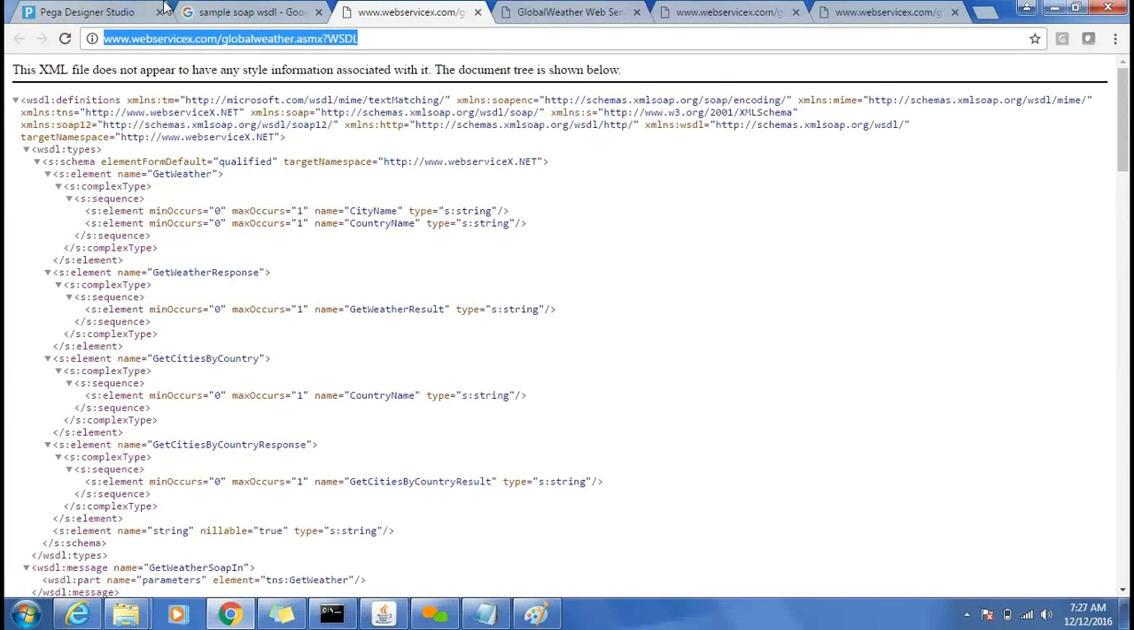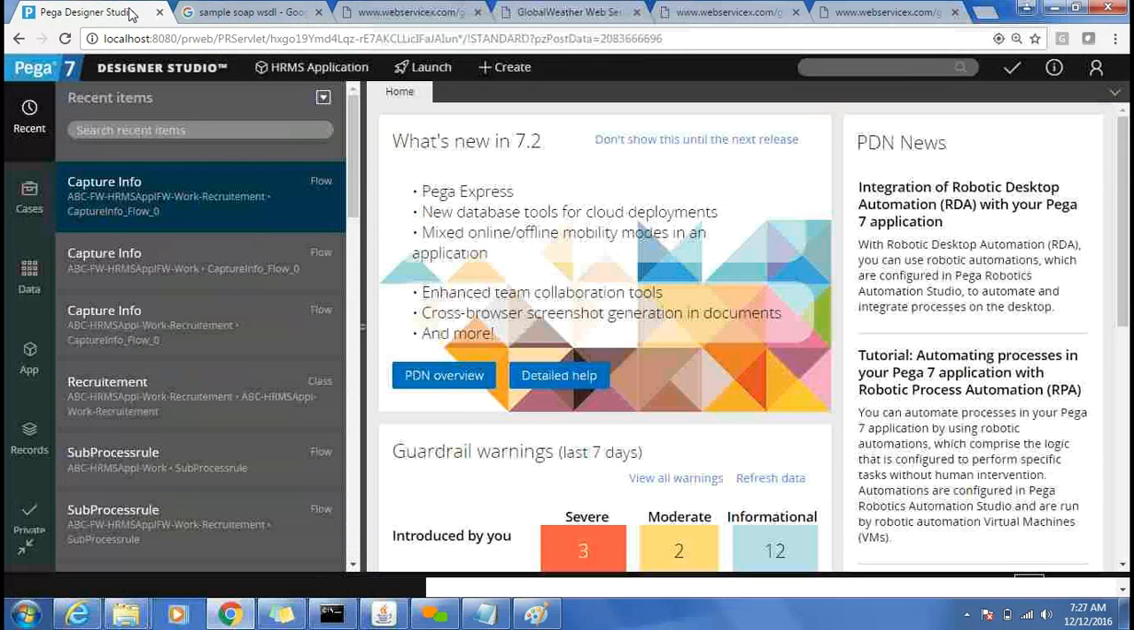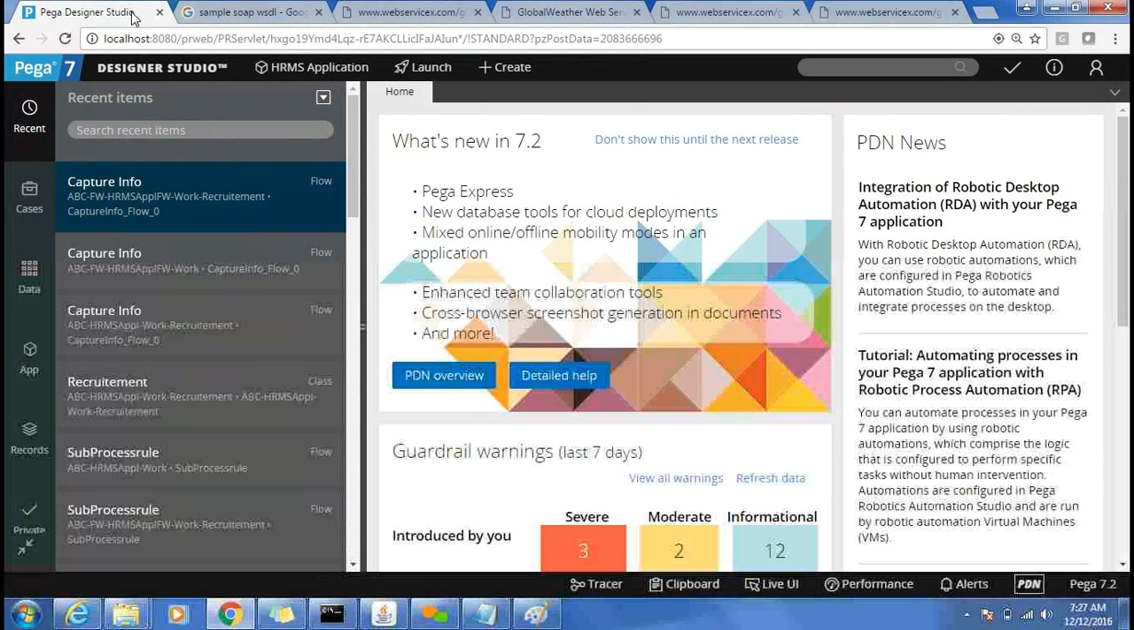Coming back to the Pega integration, what we need to do now is take that WSDL file and hit the Global Weather service, where you are going to get the list of cities from that country. We are getting a WSDL file from an external service, and here we are going to create our integration with that.